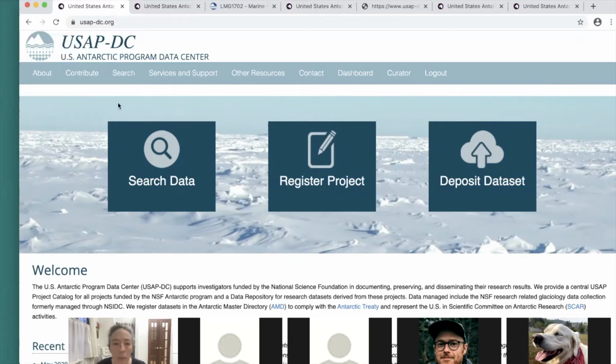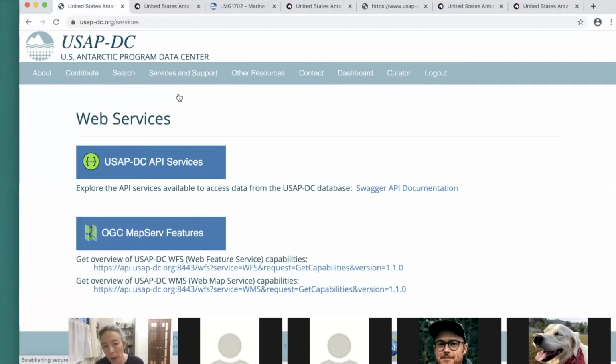The other parts that I wanted to show you are up here. So there's menu options along the top, but in services and support, one, we have some web services. So there's some machine readable searching. So there's an API that can take out some of the information from this database and you can put it onto another website. Some of the map serve features that we have are available in that way as well.